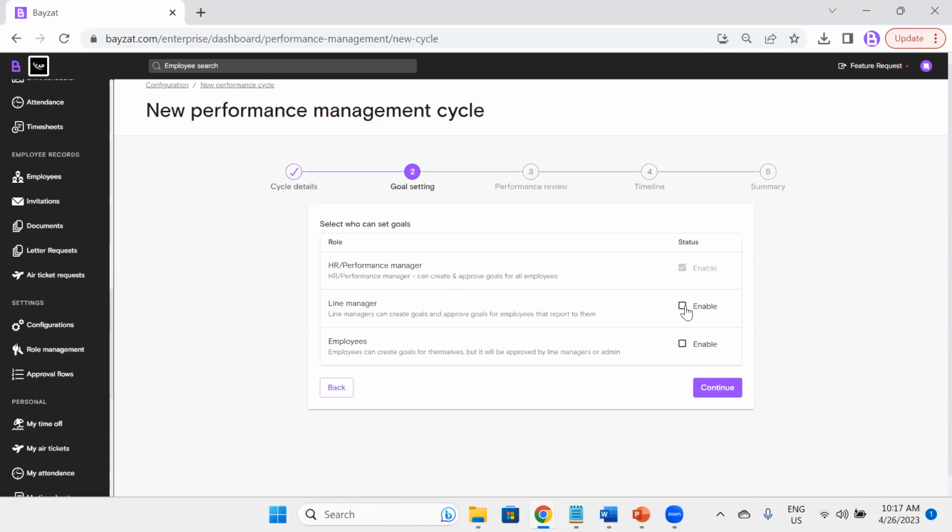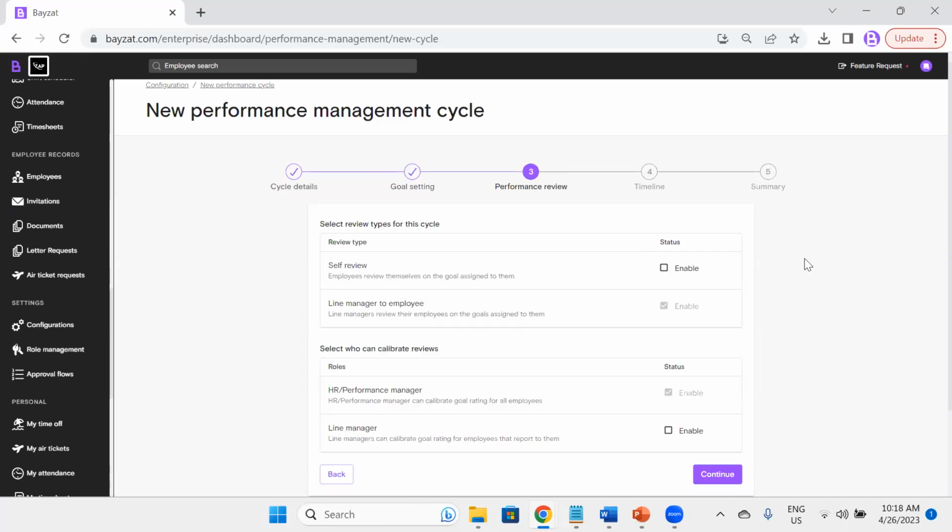So let's say in this case, I have the line managers also create goals for the employees who report to them. Now, in this case, employees also can create goals for themselves. Let's say the line manager or you decide that, hey, let's also give the employees a chance. If an employee wants to prove certain capabilities and says, I want to also work on certain additional goals, you can also give employees the option to add on more goals. So I'm enabling this also for now. Now, select review types for this cycle. So what does self-review mean?